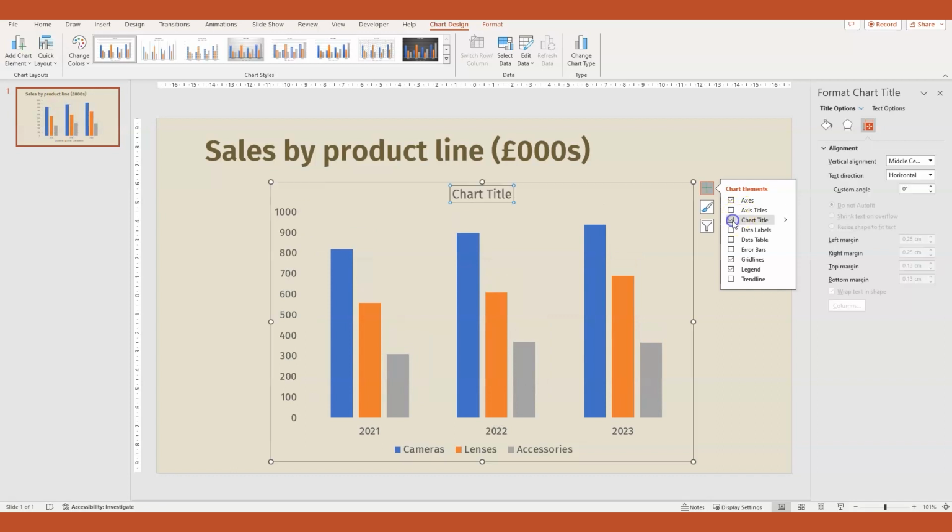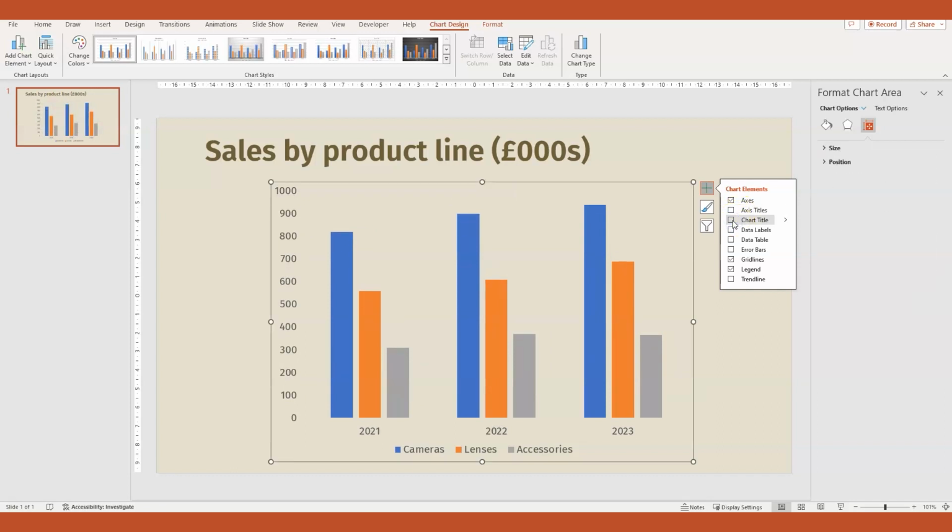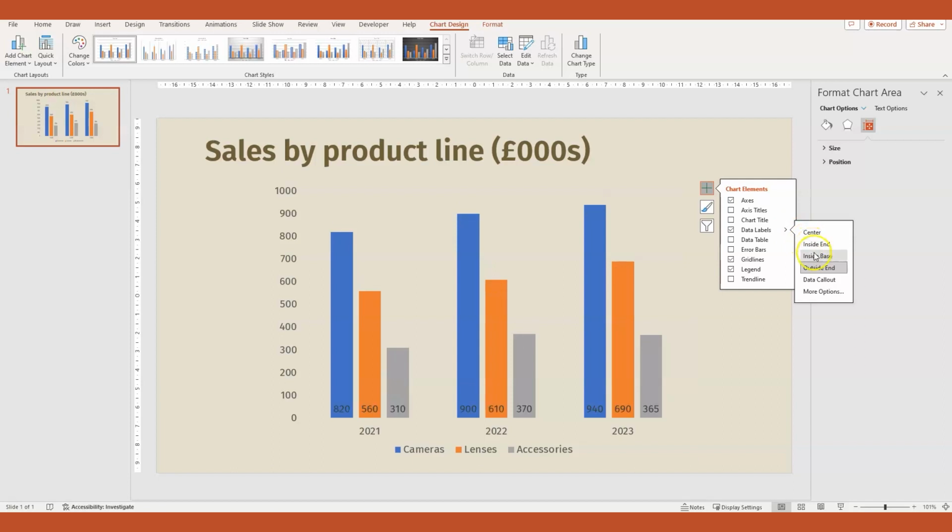As we've already seen, we can turn the chart title on and off. We can also add data labels. So I'm clicking here on data labels, and you can see by default they appear above the bar. Now this could be quite a useful thing to do. You can also change it so that the data labels are inside the chart, inside at the base, outside at the end, or even with a data call out.